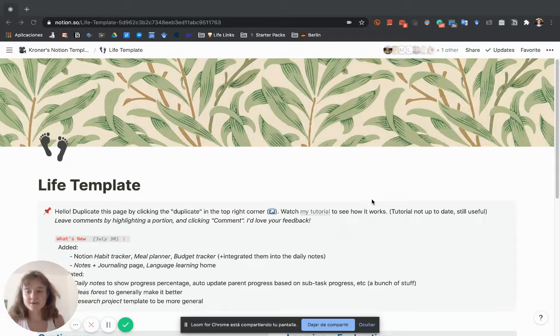Hello. This is a general tutorial for how to use my templates. And I'm just going to be going over the life template for right now. So we are at the life template.